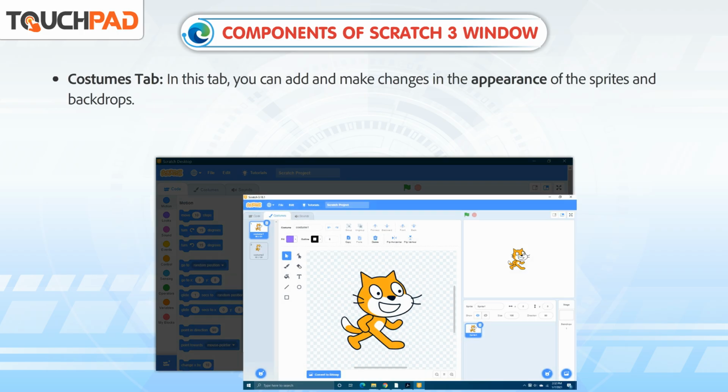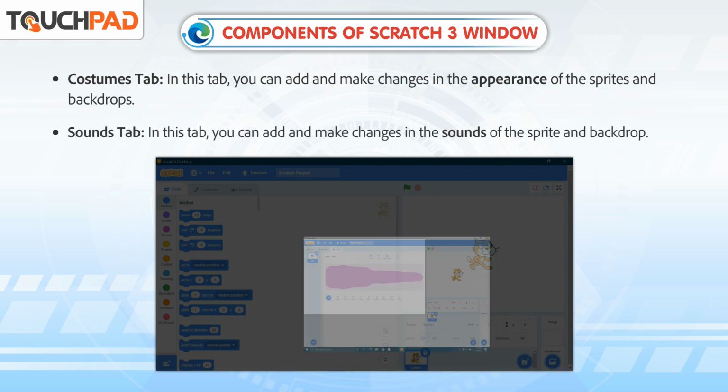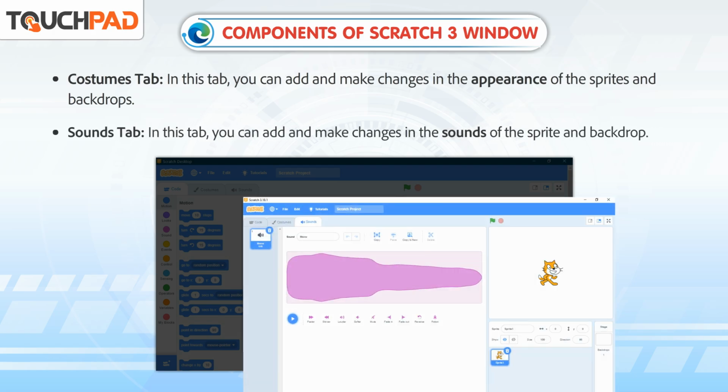Costumes tab. In this tab, you can add and make changes in the appearance of the sprites and backdrops. Sounds tab. In this tab, you can add and make changes in the sounds of the sprite and backdrop.